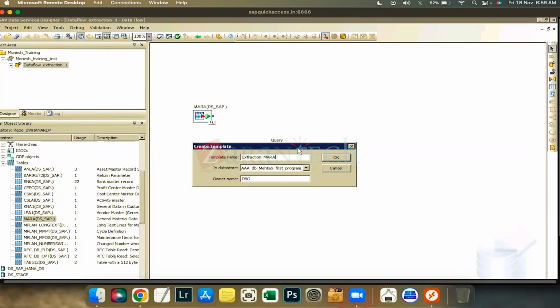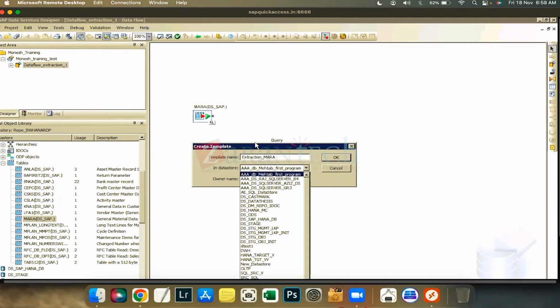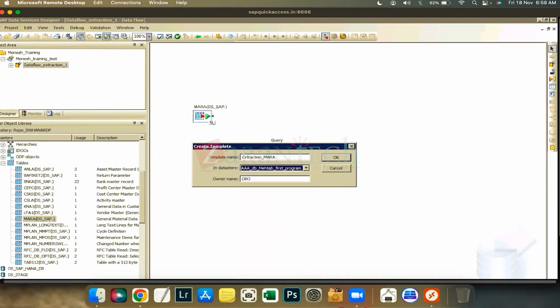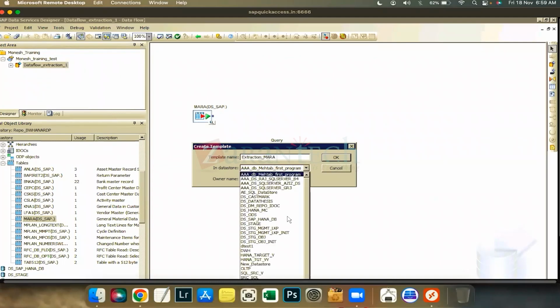As of now, with me, here again this is the table. This is extraction Mara. I'm creating this table, which holds whatever records Mara has. So we'll just create one. We'll select a data store which connects with SQL, any SQL.